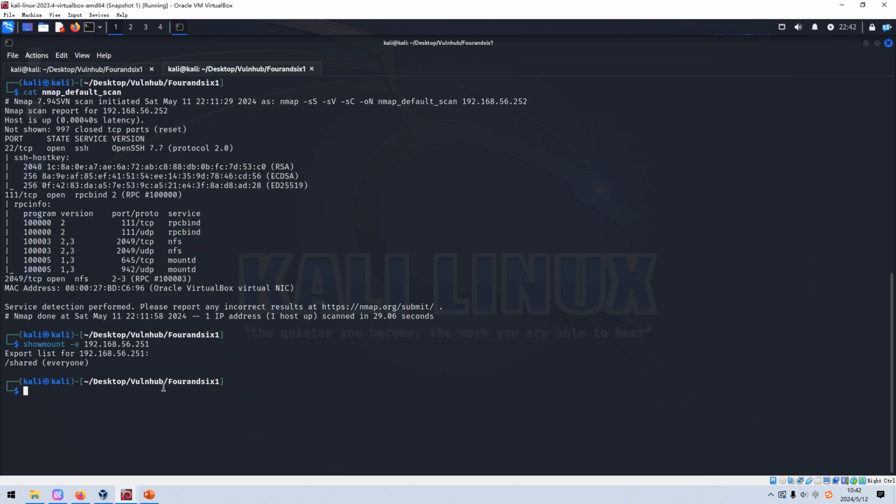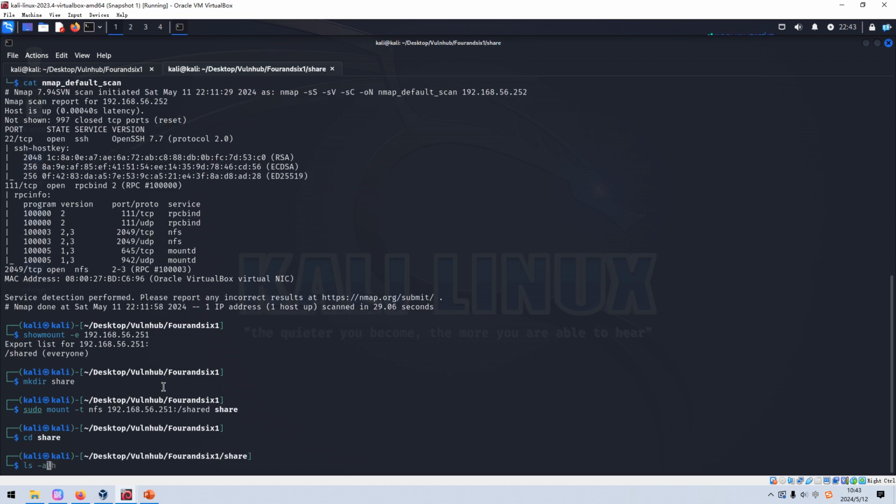So now we can use sudo. Of course, first of all, we need to create a directory to be the mounting point, for example, share. Then we can use sudo mount with the option -t to specify the type of the file system, in this case NFS, and we can use the shared and share. Okay, no error. Great. So now we can go inside this directory.